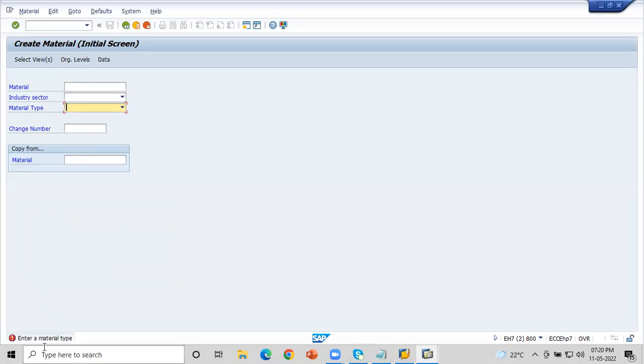So what does this mean? It means if you want to create a material master, the material type is mandatory. It is a prerequisite. So you have to enter the material type. So where is that material type? SAP is user friendly. Where you want to enter, that also will be pointed automatically. Okay. Now you have to enter material type.